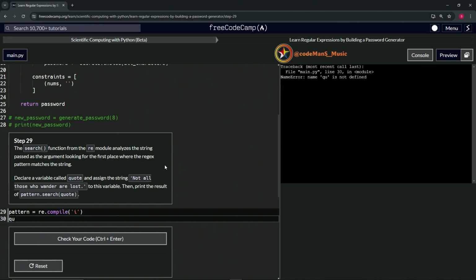So let's do it. Quote equals, declare a variable called quote and assign the string to this variable. Why not just A, B, C, D, E, F, G? Come on. Those who wander are lost.